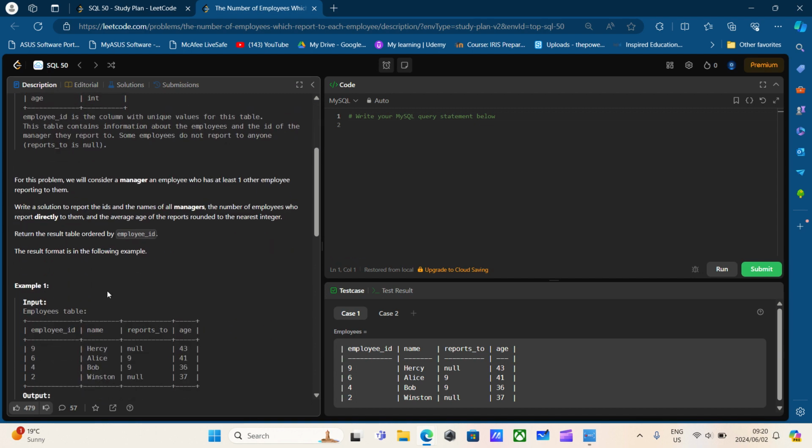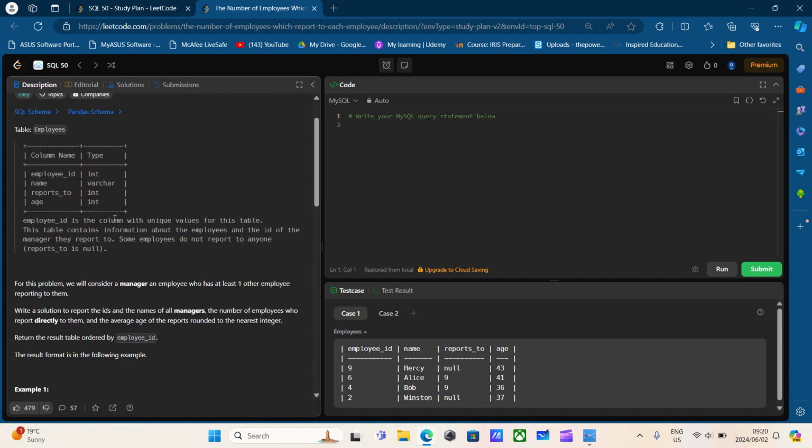Alright, so we have one table. Employee ID is a column with unique values for this table, so it can essentially be our primary key. This table contains information about the employees and the ID of the manager they report to. Some employees do not report to anyone, in which case reports to is null. For this problem, we will consider anyone a manager who has at least one employee reporting to them.